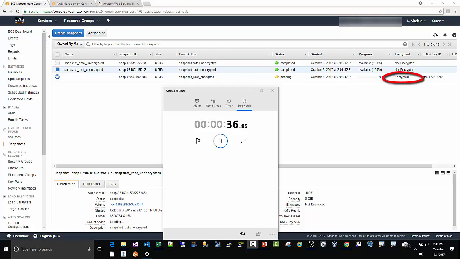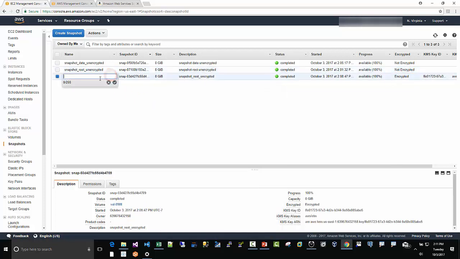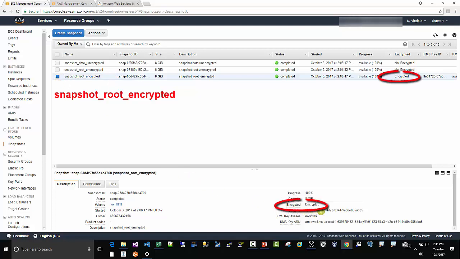Okay, I started the timer on this, encrypting the root snapshots. We're about 40 seconds in. I'll pause it again. Okay, that's done. It took about 1 minute and 45 seconds to create that encrypted snapshot. So I'm going to actually go over here, make sure that I name this one snapshot root encrypted. And click the checkbox here. And you can see I have this checked right here, the blue, and then you can see down in the lower right hand corner, this snapshot is encrypted.